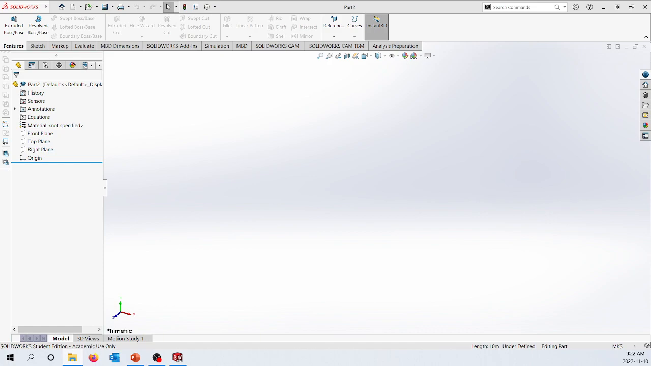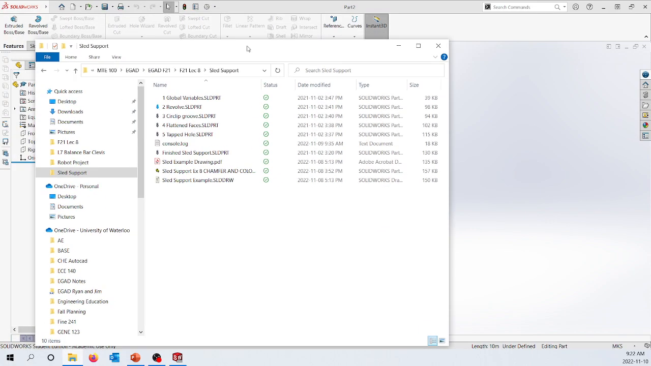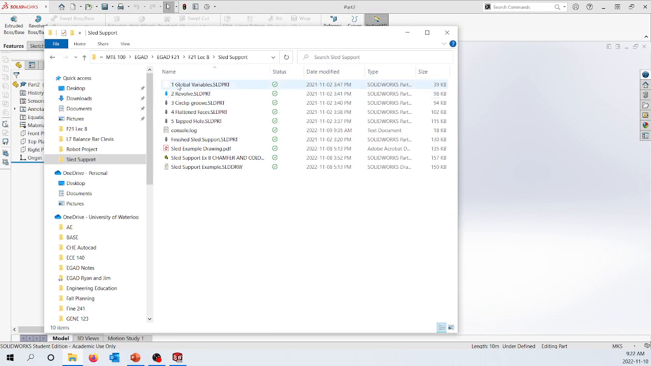And I have the folder open with all of, again, a step-by-step of the different things that we're going to create. So if you get left behind or if you accidentally delete or ruin something, you can just grab the next step in the process and keep following along.